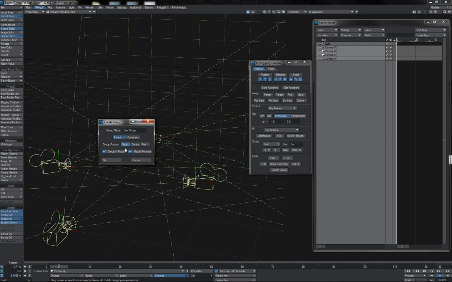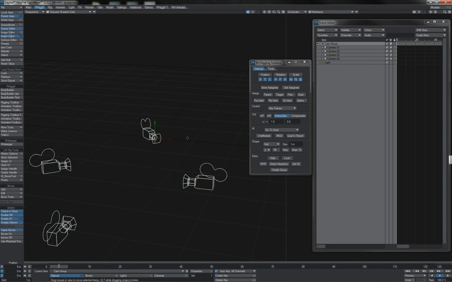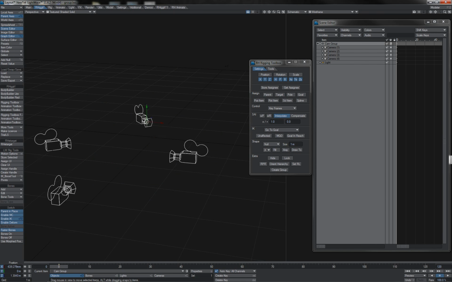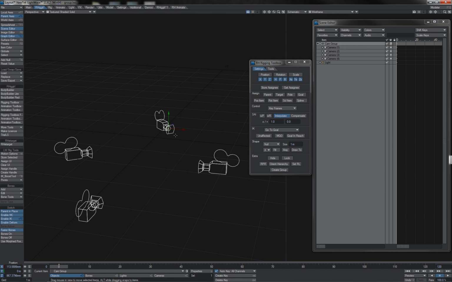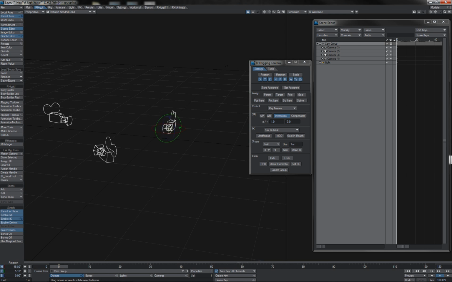So let's start out just with the default settings here. We click OK. We see that we have a cam group null created there. It's been created at the world 000, and all of the cameras are parented to it there, just like that.